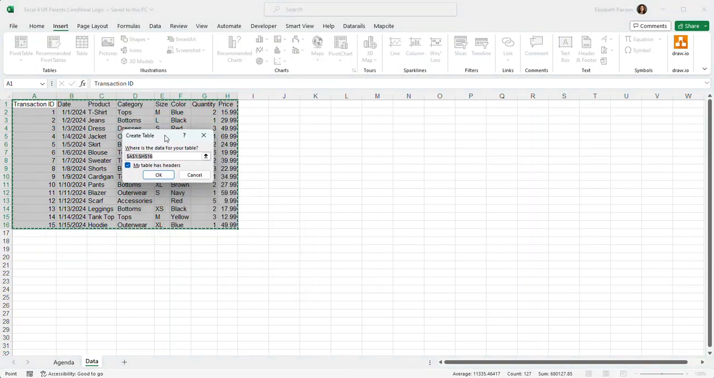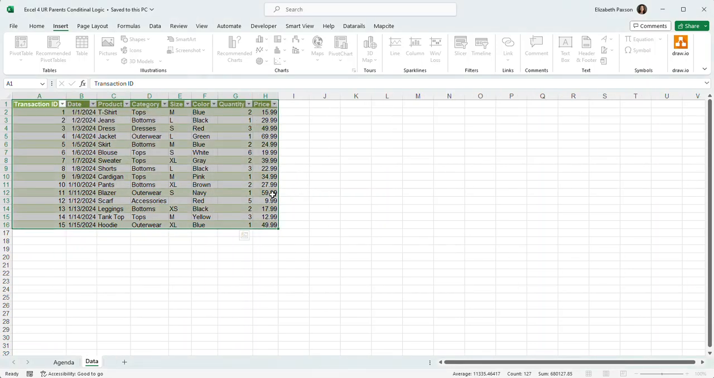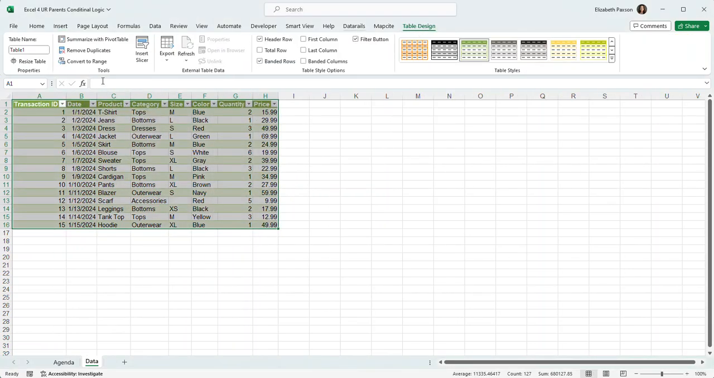At this point, the dialog box comes up asking to create a table. I do have headers, select OK. And something I like to do, I like to name my table. I'm going to name it Sales. You can't have any spaces in your table name, just to keep that in mind. Okay, now we got our data set in a table.